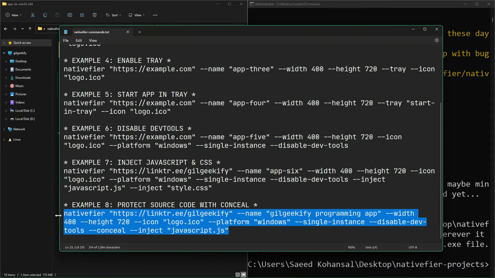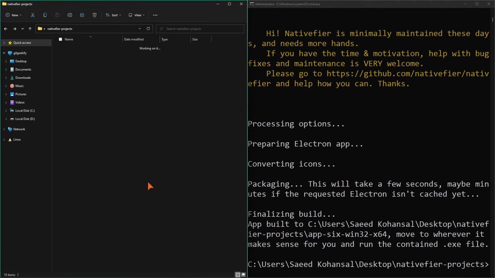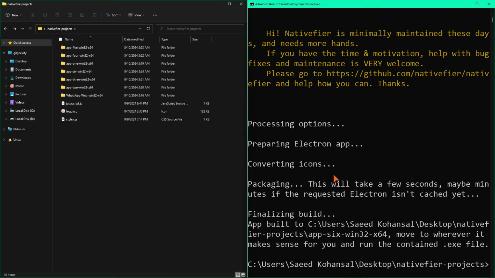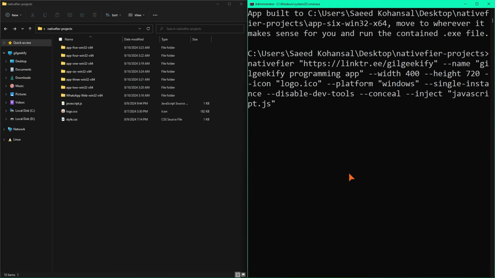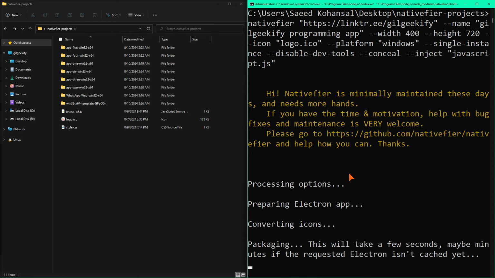Well, let's move on to the last example, which is example 8. In this example, I will teach you how to protect your application's source code. You can do this using the conceal variable in your command. Conceal causes your source code to be completely converted into a file named app with the .asar format.